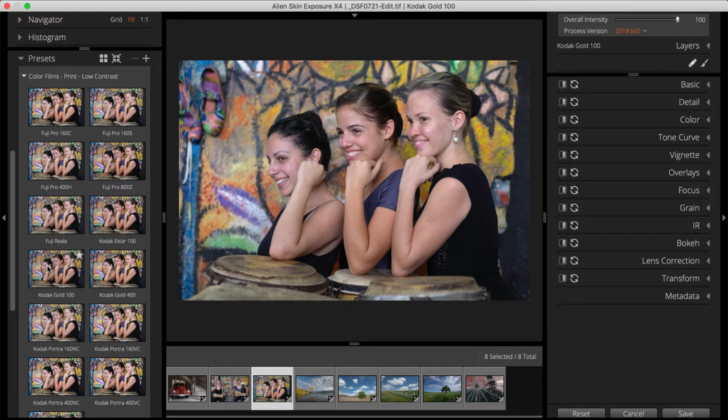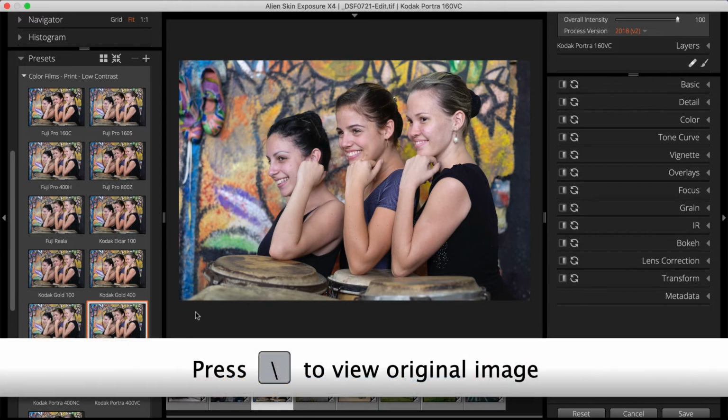Notice that as the cursor moves over each small image, the large preview image in the center updates so you can see the effect at full size. Once you find one that you like, click to select it. To compare your edits with the original, hold down the / key.